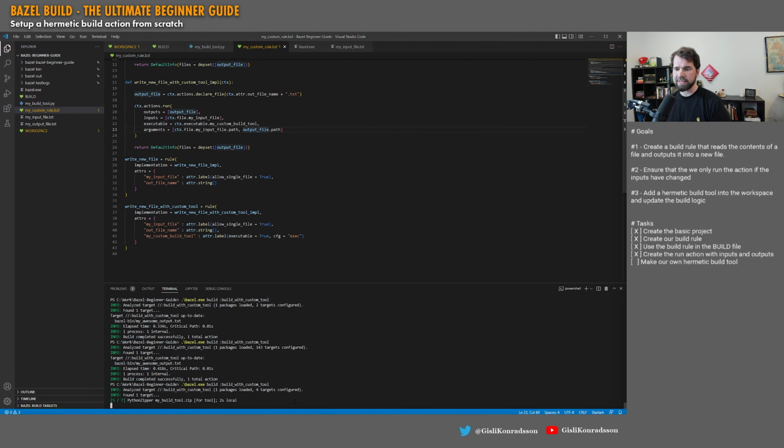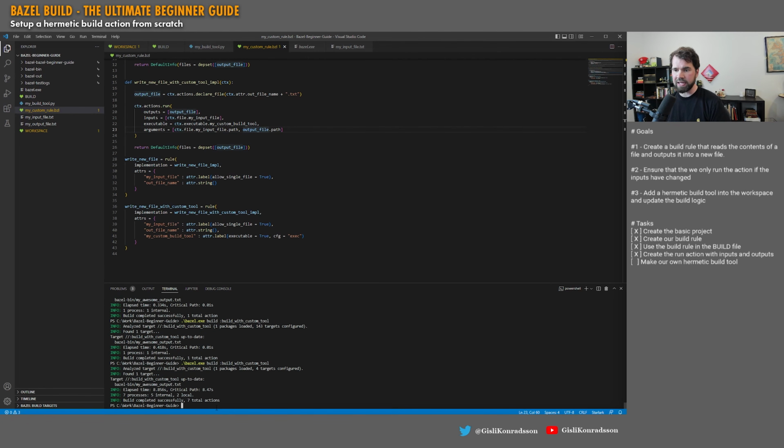Because we're building this now, you can see that this executable is actually a dependency. So it had to check: do I have this tool built? And if I don't, then I can build it. So now we are using the custom build tool that we just created.